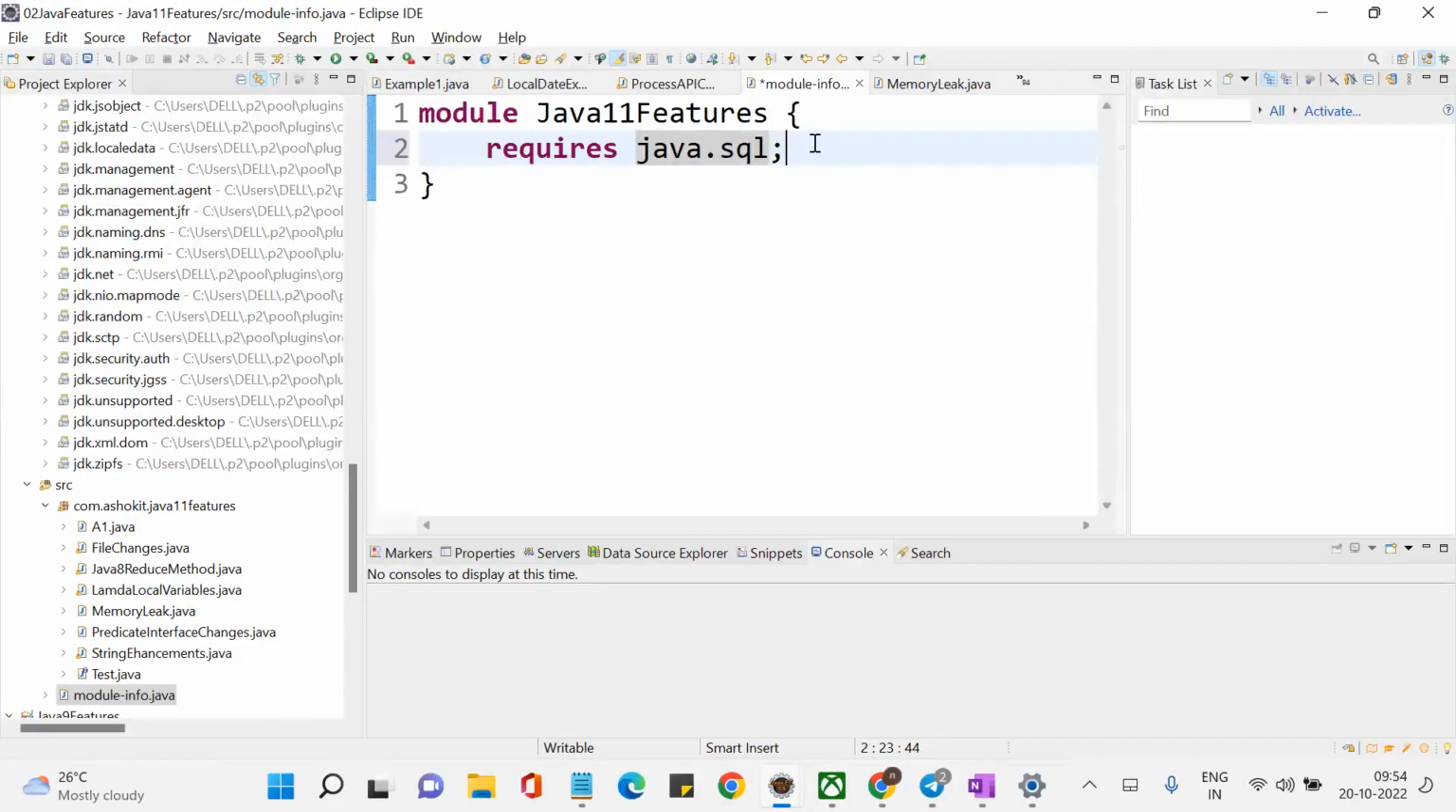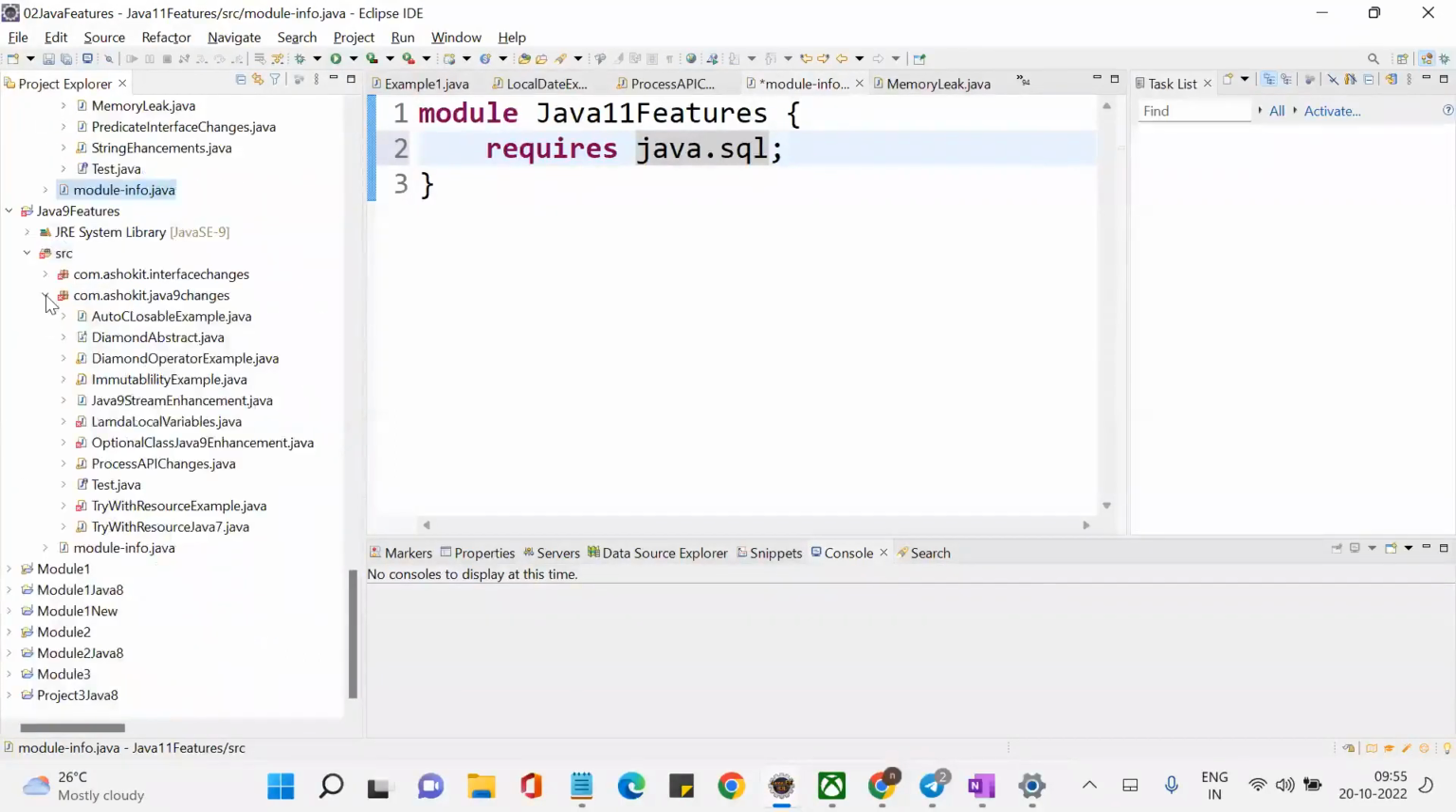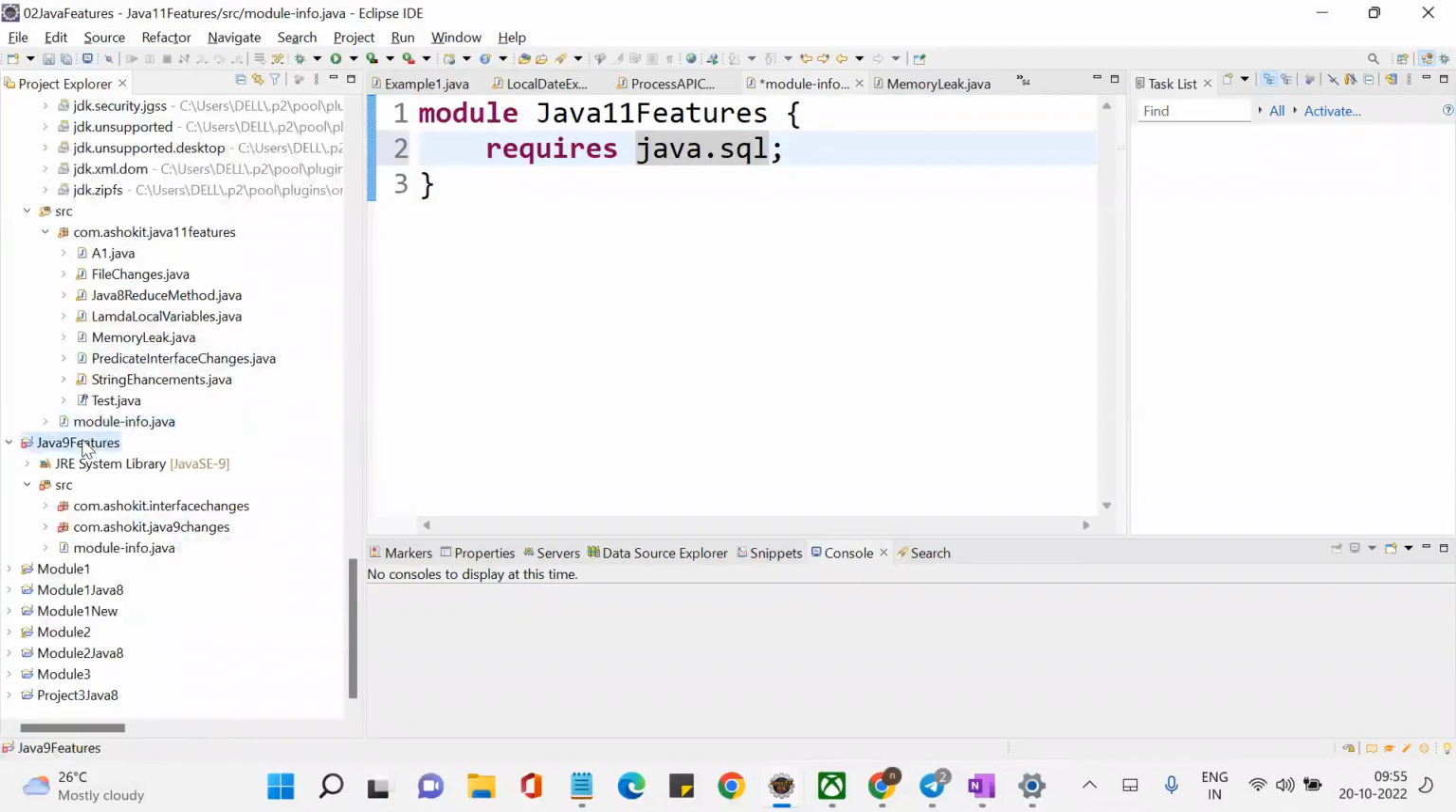No, sir. No. So at least one package is needed, right? Now I have two packages. So in this project, let us look at this project. In this project, I have two packages. Assume that, let me take something else. Okay. Now here in this Java 9 feature project, how many packages do I have? Two packages, right? com.ashokit.interfacechanges, com.ashokit.java9changes. Can I say that two packages are there?